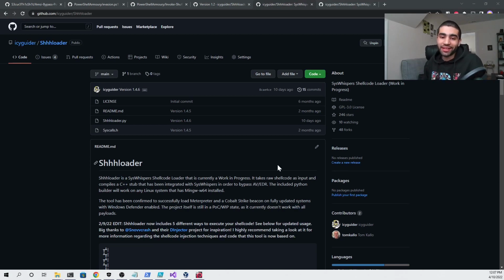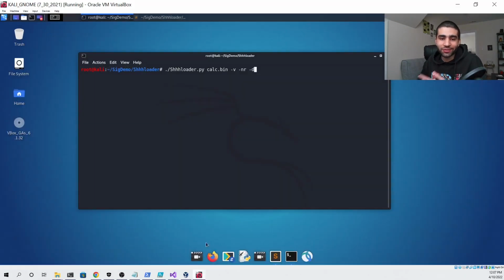So with all that being said, I'm going to go over to my Kali Linux virtual machine, and I've already cloned the shloader repository into a folder. And the only thing that I've done is I've modified the code to contain the old signatures that were being detected by Windows Defender, so that I can, of course, go through the process of how I found those signatures and then how I modified my code in order to bypass them.